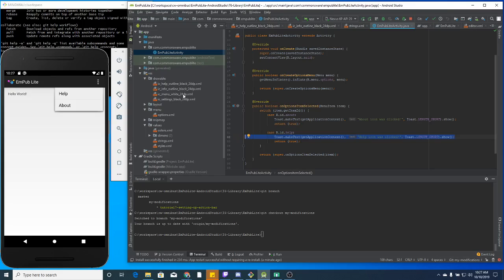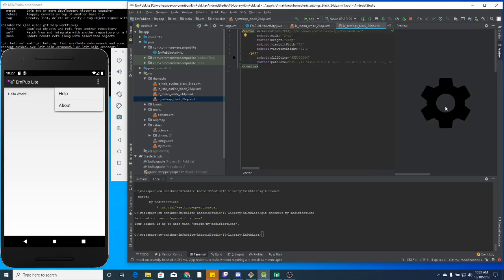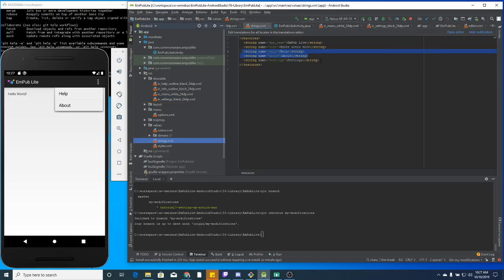You can see I've added here into the drawables, I've got a white menu option. If I click on this, this is your standard hamburger menu that you see in mobile applications, it was defaulted to black. I also changed it to white. And I've got the settings gear icon because I added an additional menu item, settings, to the help and about. Additionally, if we go into the strings, you can see I've got my string set up for settings.